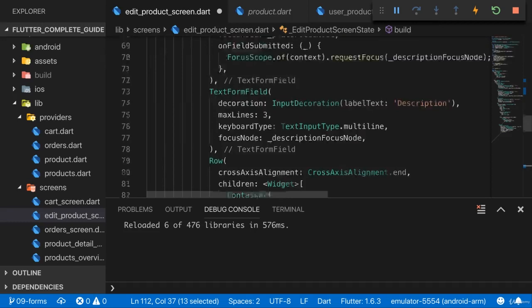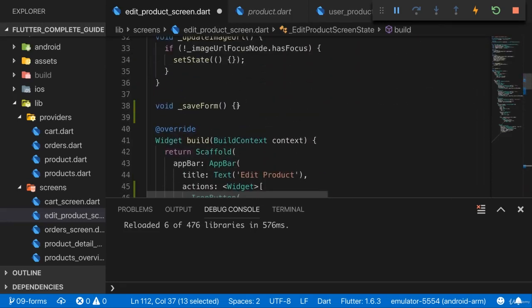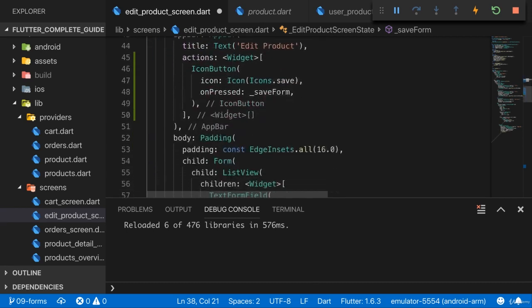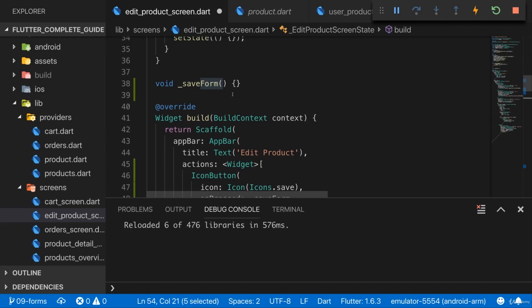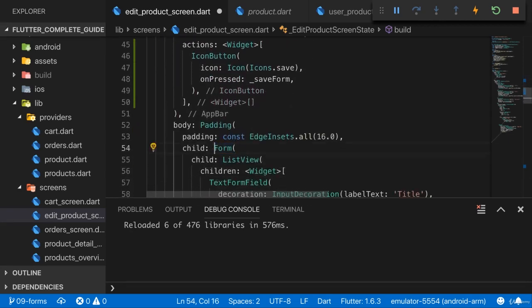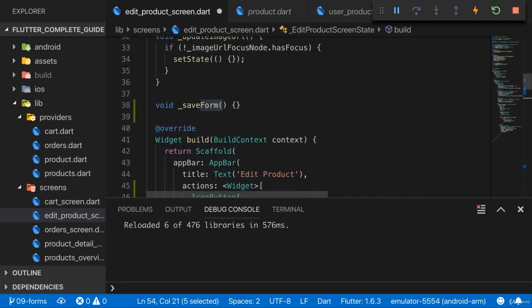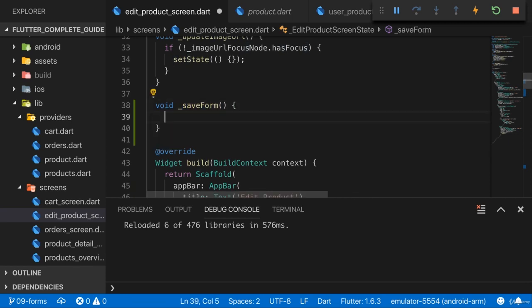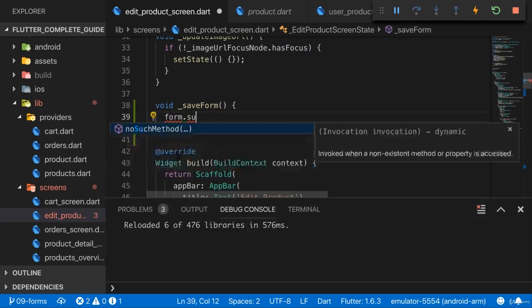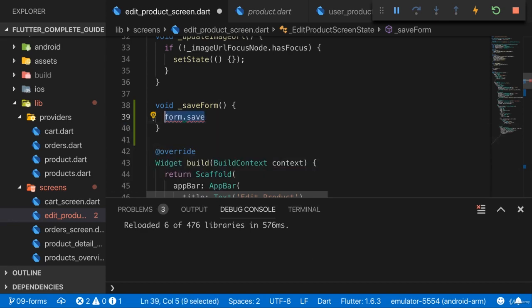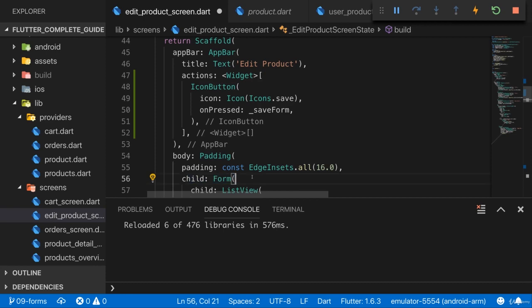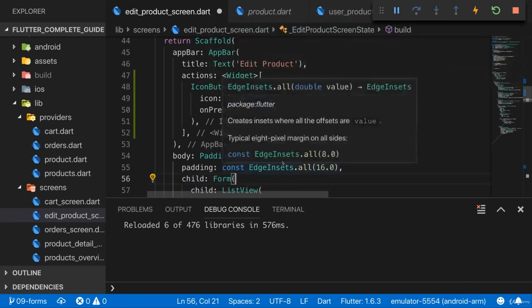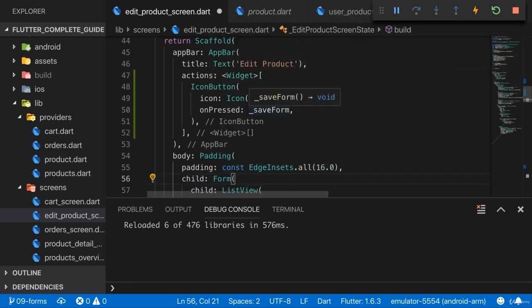Then we call save form, and now of course the big question is, what happens in save form? Here I want to submit my form with the help of the form widget to then get access to all the values. Now for that, you need a way to interact with the form widget from inside this method. You want to do something like form.submit or form.save or anything like that. So how can you get a direct access to that form widget from inside your code? For that, you can use a global key.